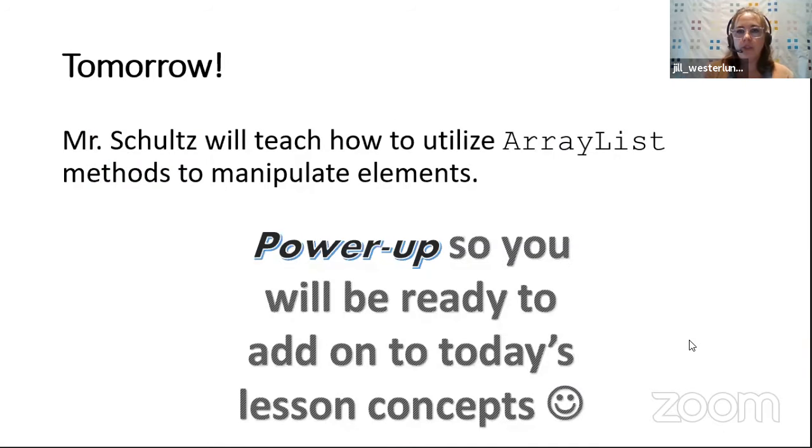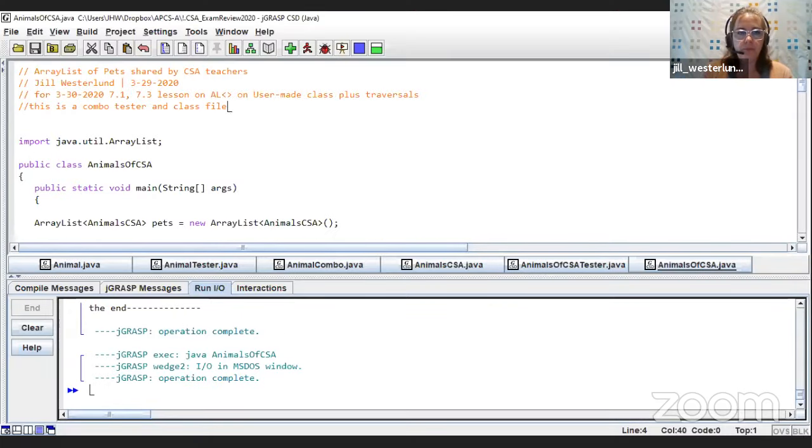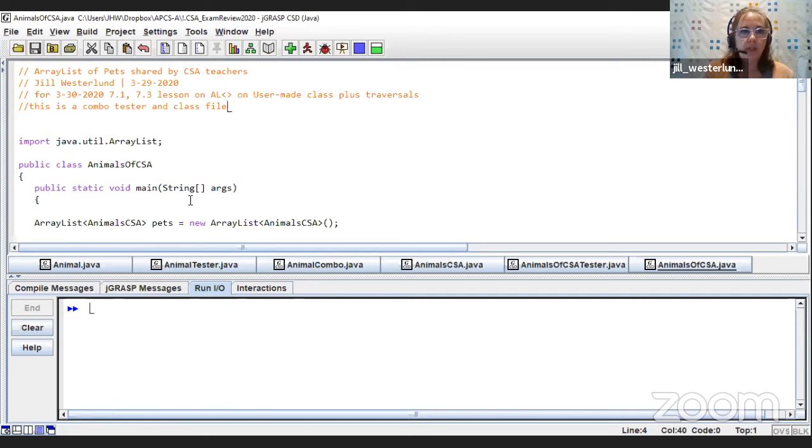Tomorrow, Mr. Schultz is going to teach you how to use your ArrayList to manipulate elements. So it's going to be important that you do some homework tonight so that you get ready to use your array. Now I'm going to switch to JGrasp. And we've got a little bit of time. I'm going to clear this down here. So let's look at what we have.